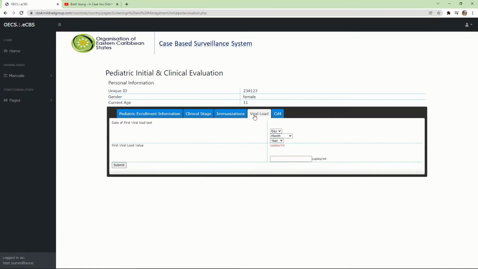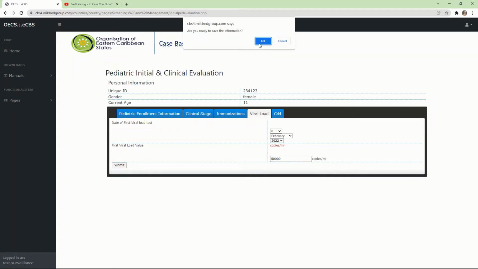So the viral load now: if you are requesting a viral load test, or sending them to the lab for viral load, or you're taking the sample, you want to put in the date the sample was drawn here. If you are not going to take the sample today, you can leave it blank. And when the result returns, you want to put in the date the sample was taken and then the value of the viral load. So let's say our viral load is very high. She has 50,000 copies per mil. And we'll save this.